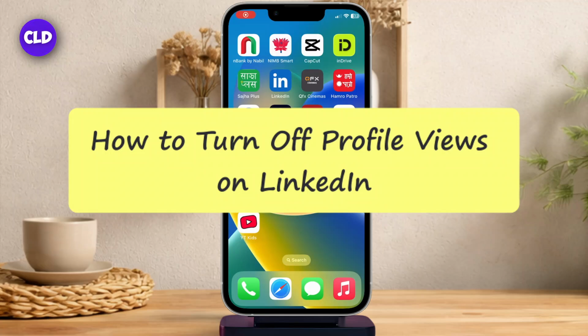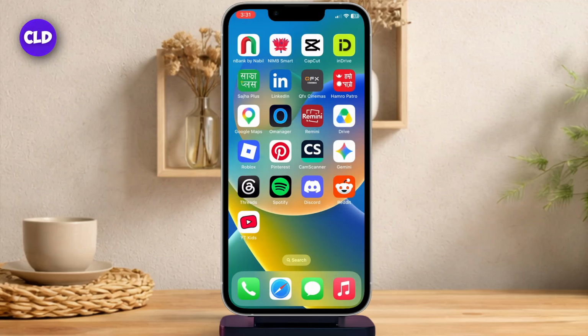How to browse LinkedIn profiles without letting others know you viewed them. Here's how to turn off profile views on your iPhone or Android device. First, open the LinkedIn app on your phone.